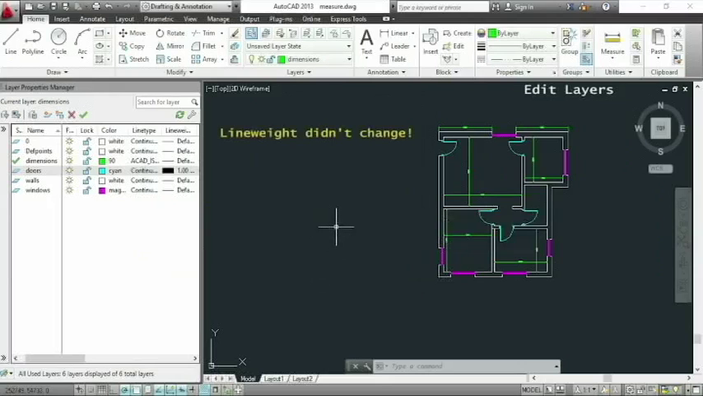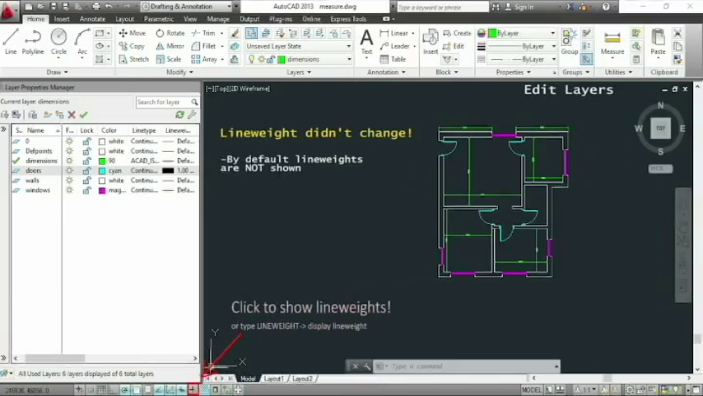Now you may notice that nothing has changed in the drawing, because by default all the lines are displayed with the same size, as it's easier to work. But don't worry, because when you print they will be with the right line weights. In any case, if you want to display them on the screen, just click on this icon.